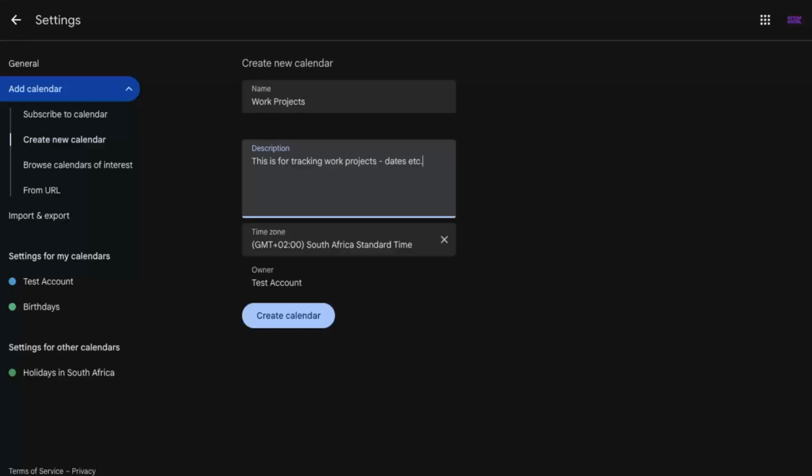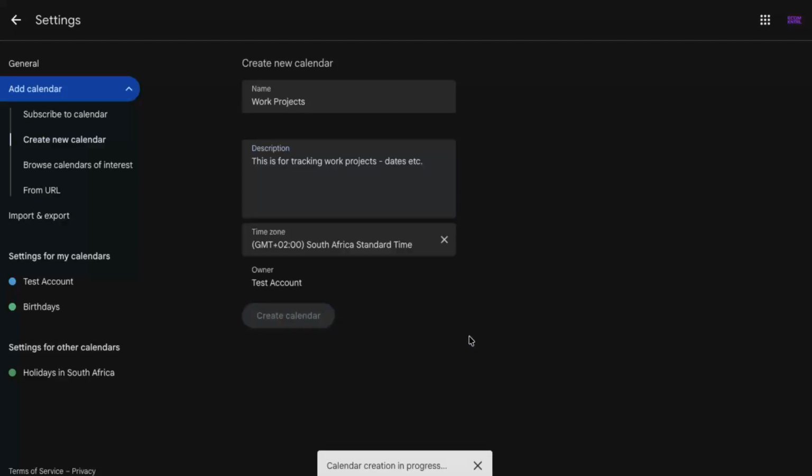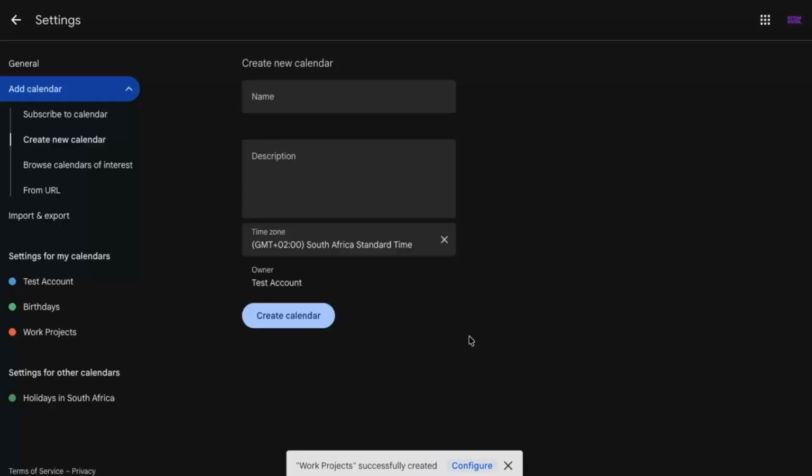After you've entered the name and, if you like, a description, scroll down and find the button labeled Create Calendar. Click on that. Google will take a moment to set everything up. Once it's created, your new calendar will appear in the list of calendars on the left side of the main Google Calendar view. You can now start adding events to it, change its color, and adjust sharing settings as needed.